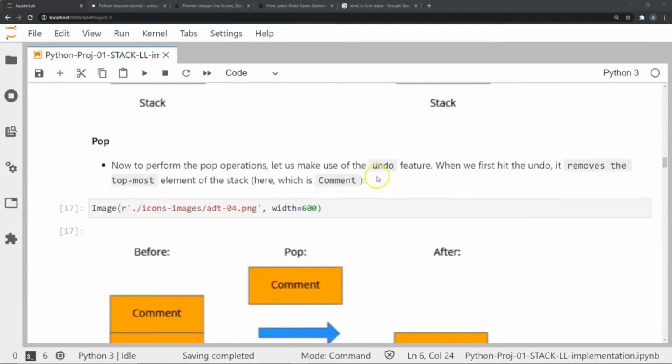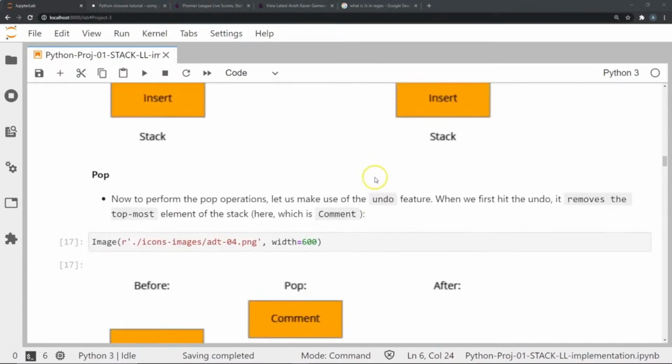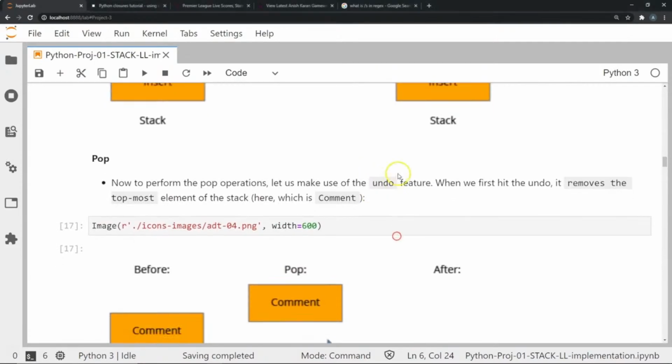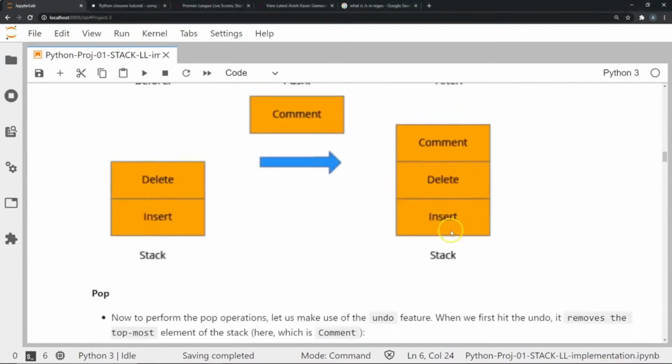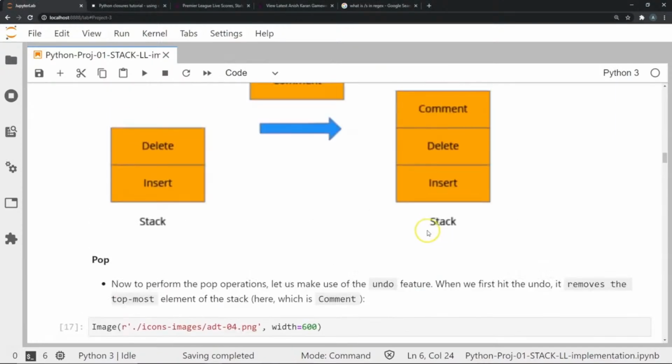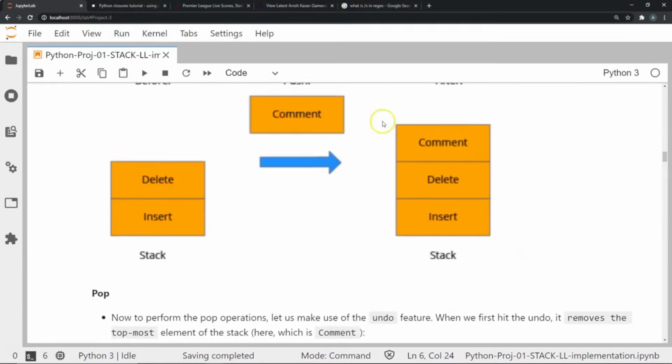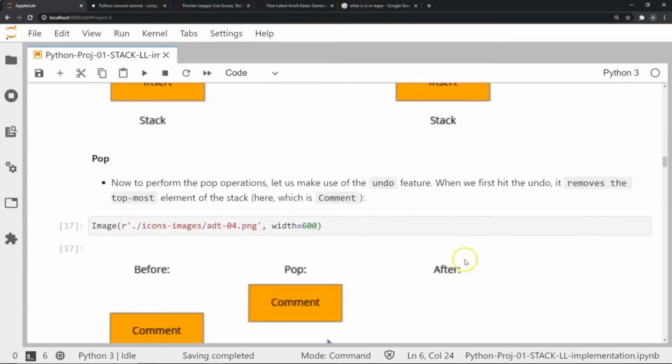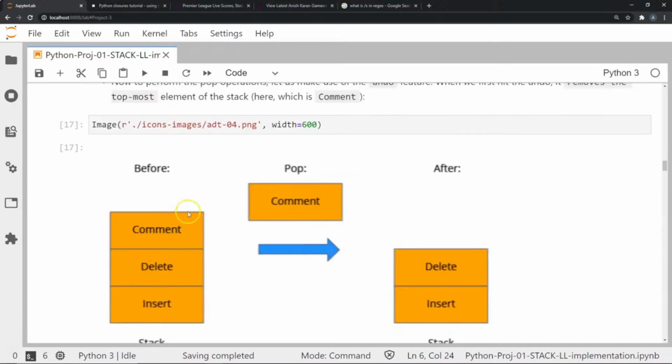Now let's perform some pop operations. Say we did undo. Now we have a Python script with all of these things. Say we press undo. What is the first thing that is going to go? Of course, it's the last thing that we entered, and the last thing we entered was a comment. So when we press undo, what gets popped is the topmost thing, which is the comment. And the comment is now gone.